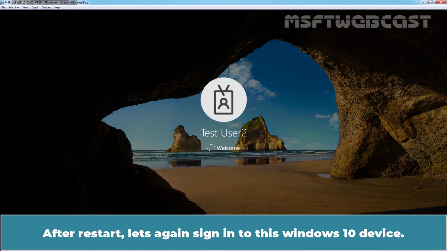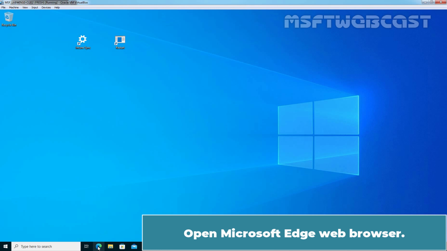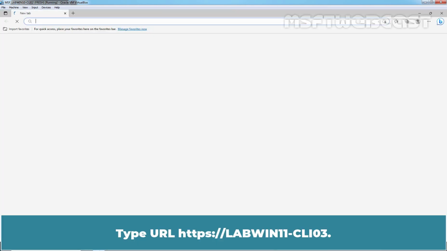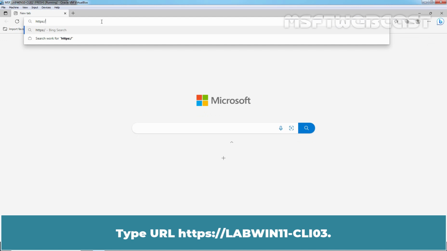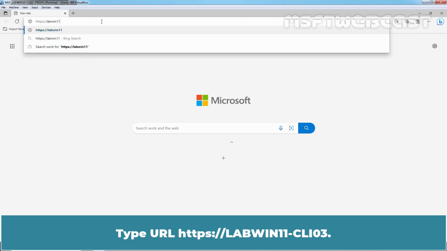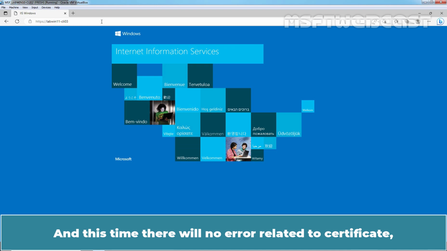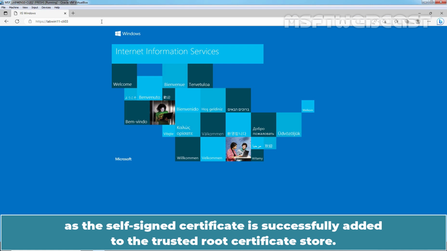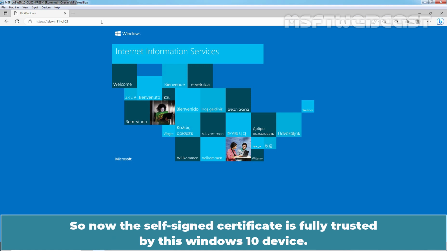After restart, let's again sign into this Windows 10 device. Open Microsoft Edge web browser. Type URL https://labwin11-cli03. Press Enter key to access the local website. And this time, there will be no error related to the certificate as the self-signed certificate is successfully added to the Trusted Root Certificate Store. So now, the self-signed certificate is fully trusted by this Windows 10 device.